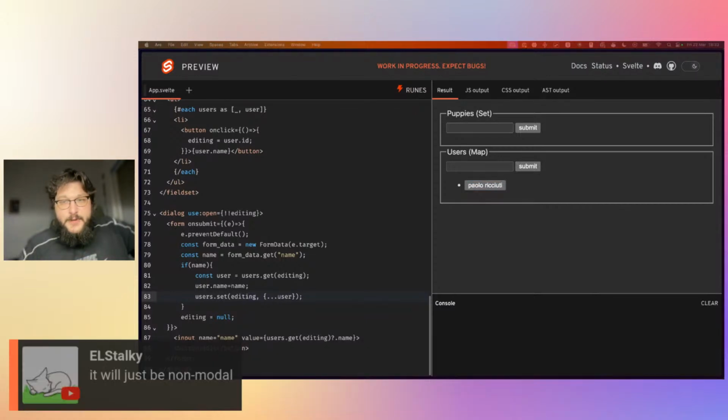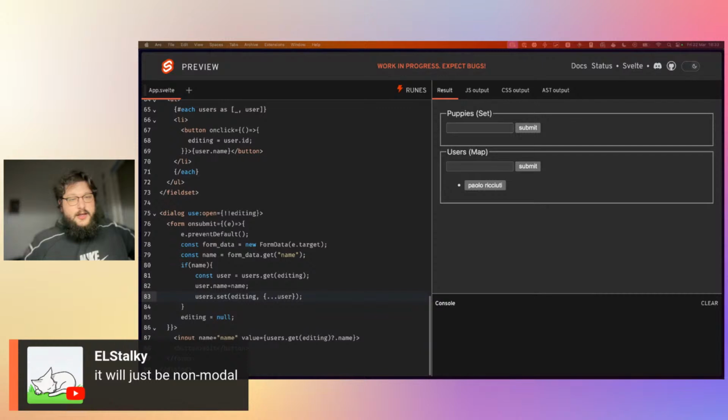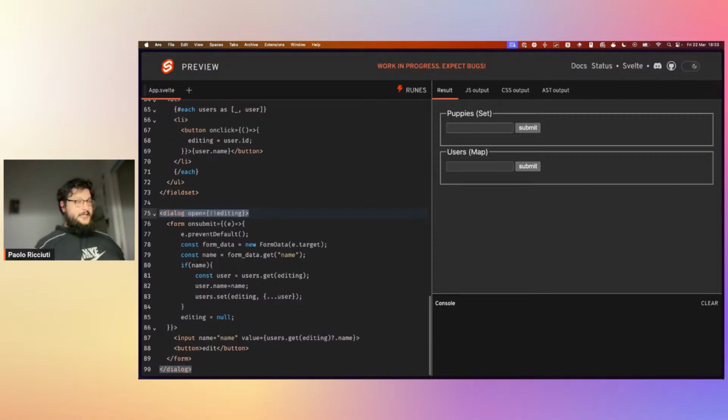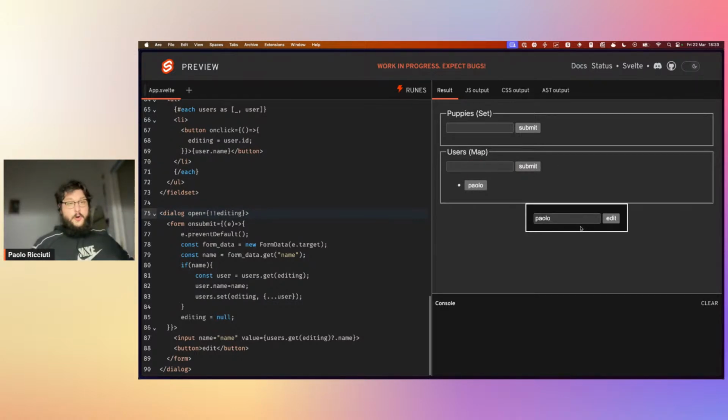Yeah, it will just be not modal. Basically, what I want to show is that if instead of use open, I just use open like this, it will not be a modal. And this means that if I add Paolo here and I click, it will actually be shown on the DOM, but it's not a modal. I can still click like this.